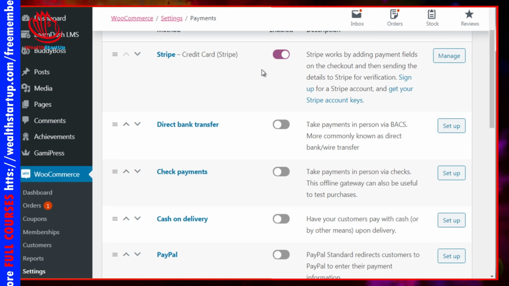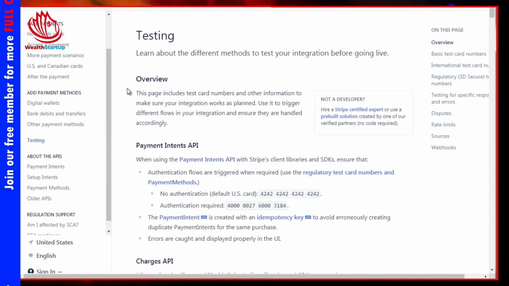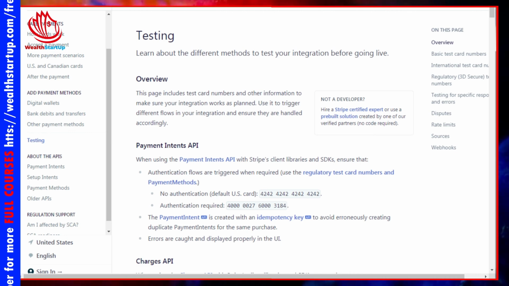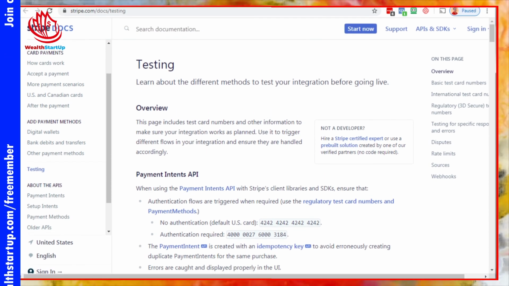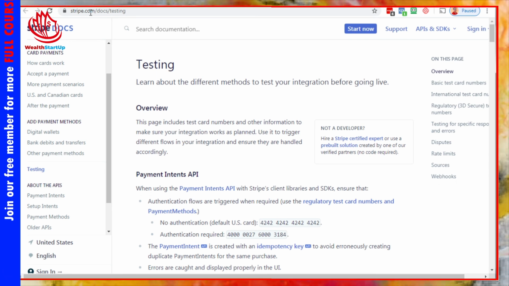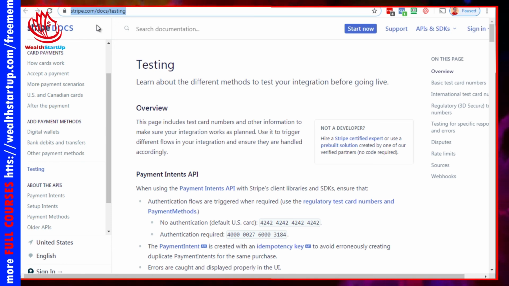So once you've activated your Stripe, whether you did it yourself or you hired somebody to do it, then the next step is to get some test credit cards. So here's what I mean by that. If you go to stripe.com/docs, so let me scroll down here so that you can see it better. Okay, so what we're going to do here is you go to stripe.com/docs/testing.